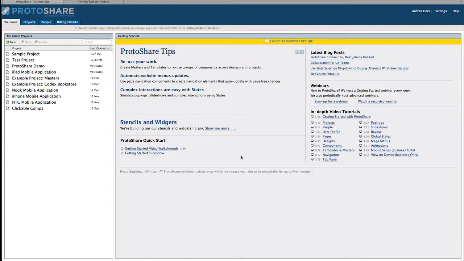While there are multiple levels of users in ProtoShare, all users fall into two main categories: reviewers, who only interact with the prototype and give feedback, and editors, anyone who can create and edit prototypes.